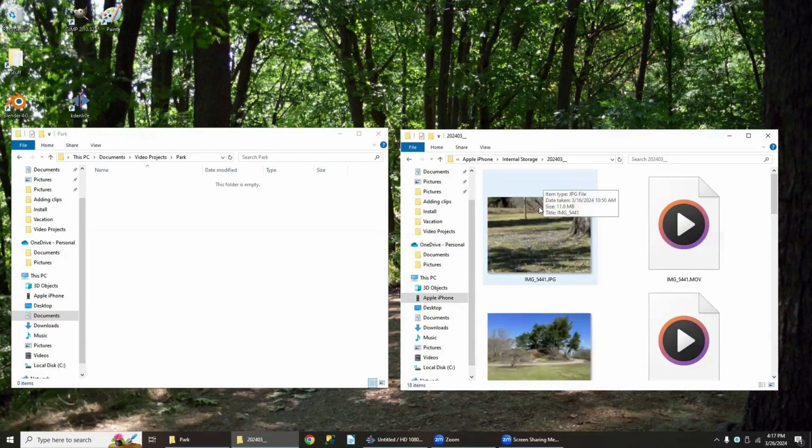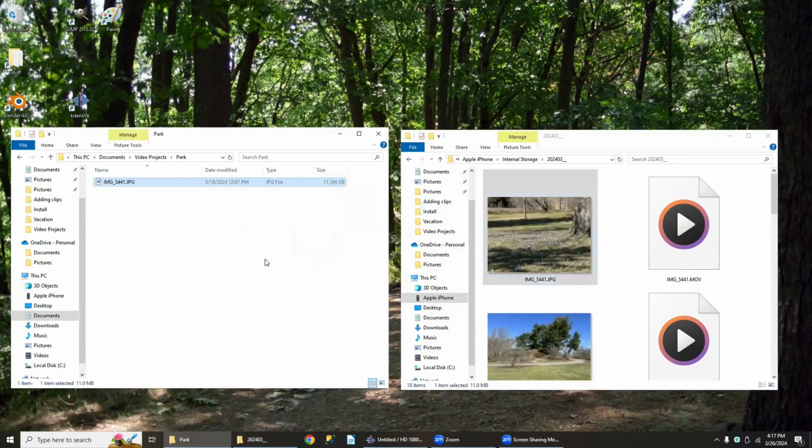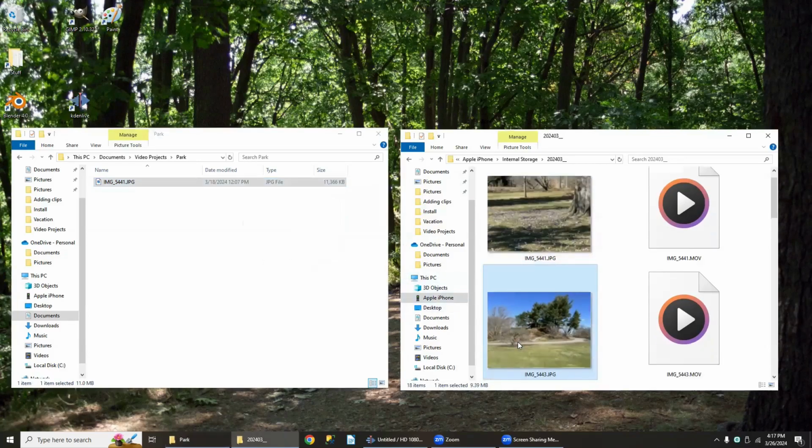Notice that the extension is JPEG. Internally, the photos in your iPhone remained unchanged as high-efficiency image format. You are seeing what the photos will be saved as when you copy them. Copy them to your PC. Drag and drop them.